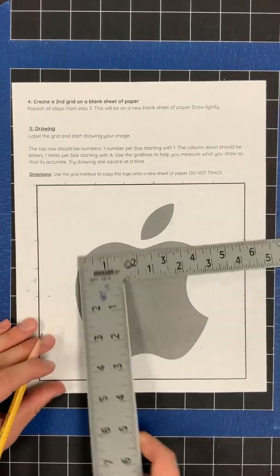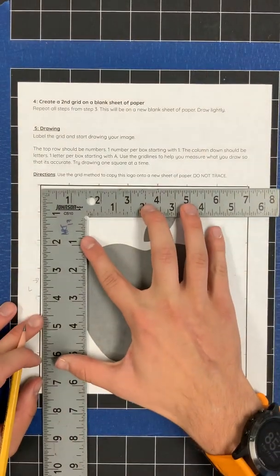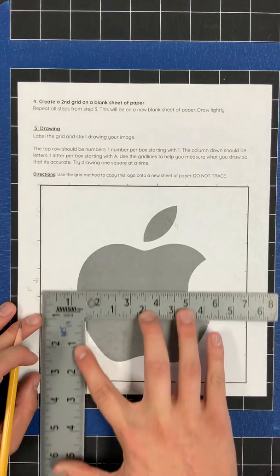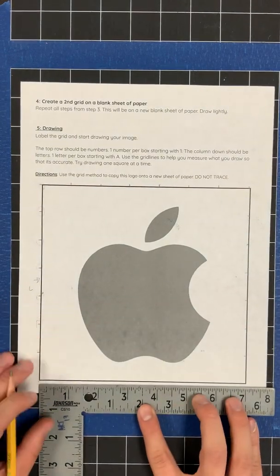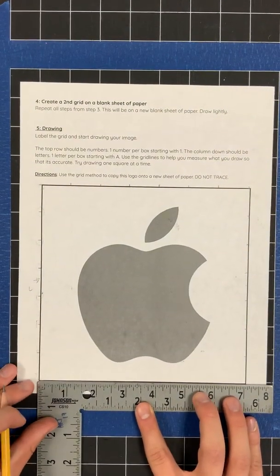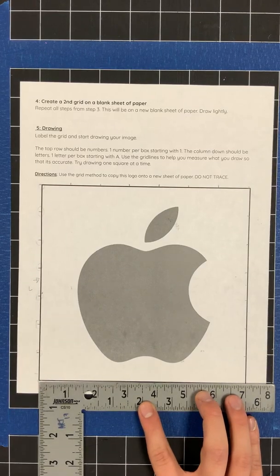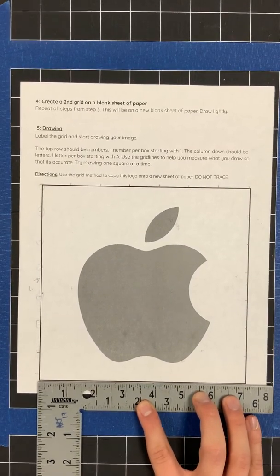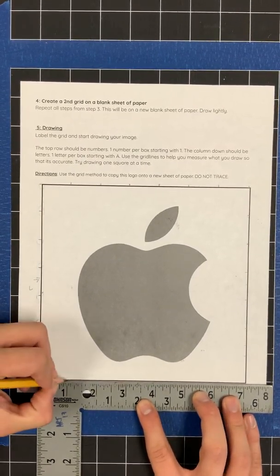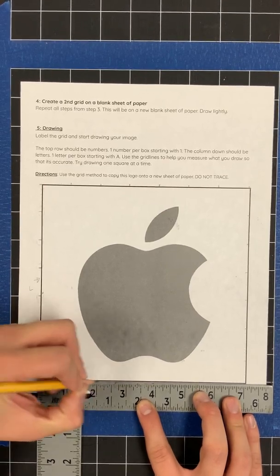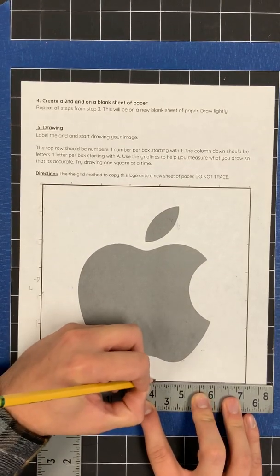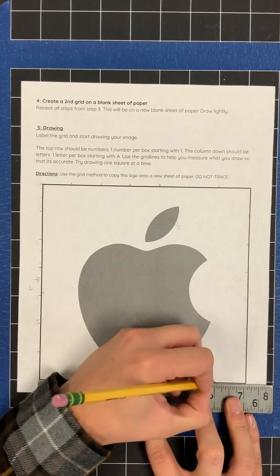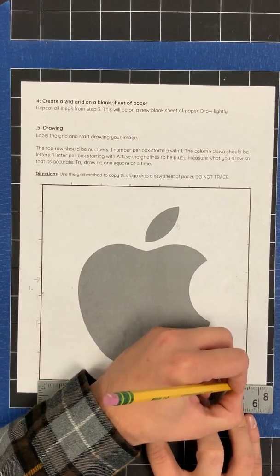Turn my ruler back to how I had it earlier for the top, and I'm going to slide it down to the bottom this time. Line up my ruler with my paper and make a mark at every inch. 1, 2, 3, 4, 5, 6, and 7 will be the border.